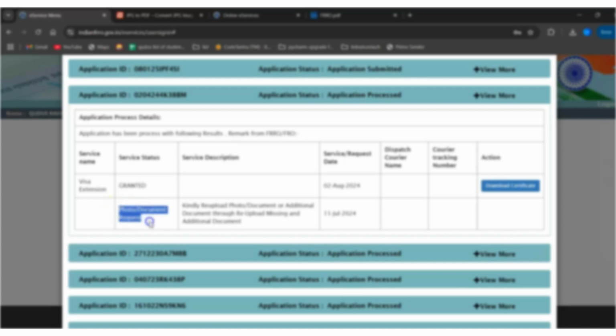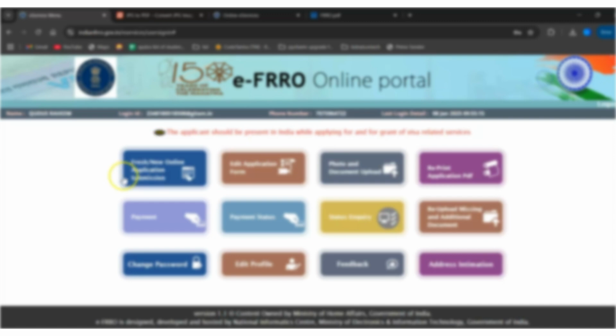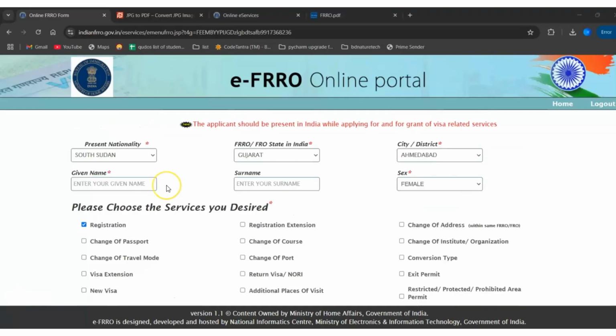It will show you the status of all of your applications. So that is what the status inquiry is for, to know if you are required to submit additional documents or any other information. Now let's start our new application.